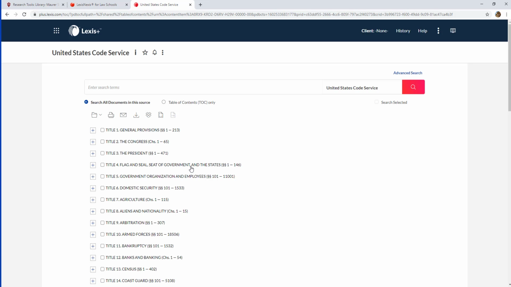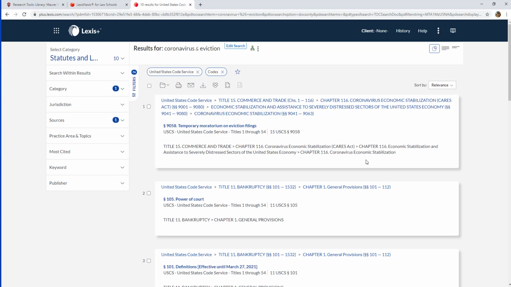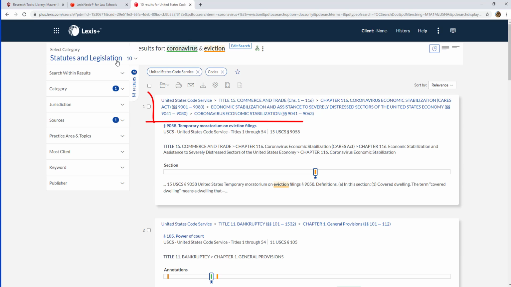Code. From this page, Lexis does not offer links to an index or a popular name table. Those are in different databases, and I'll show you how to get to those later. So we'll use the search bar at the top instead. I'll search for coronavirus and eviction to see if we can find the law on the moratorium. Fortunately, the first result of my search is a relevant one.